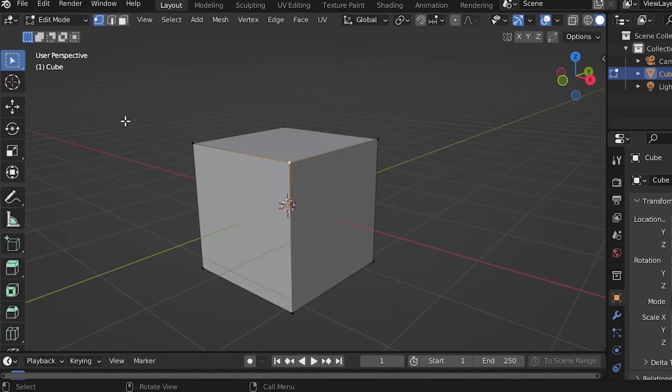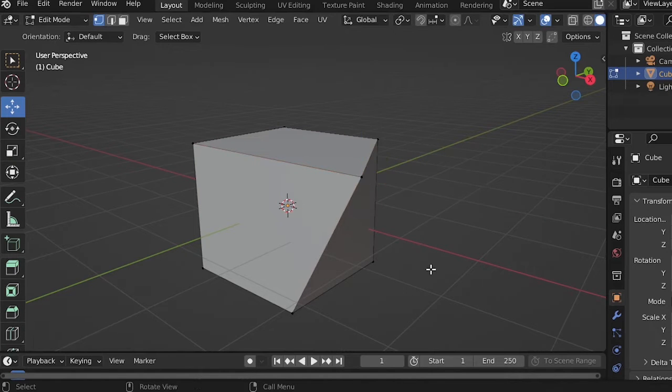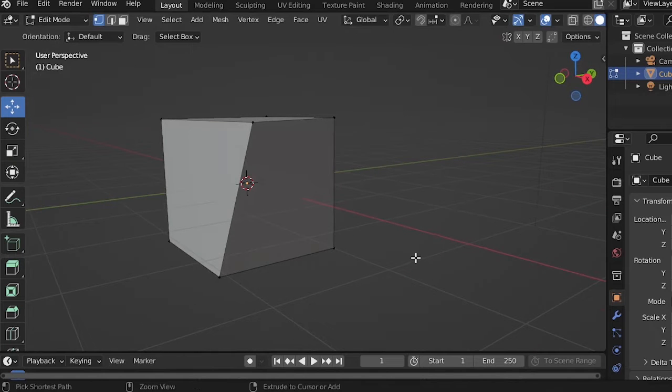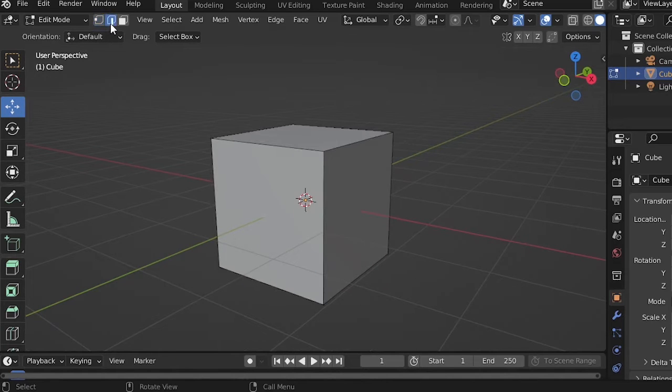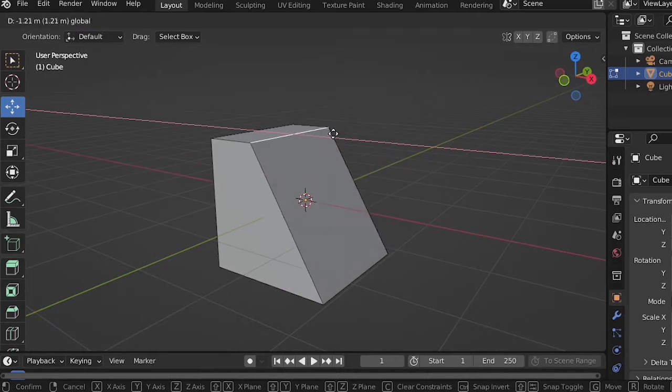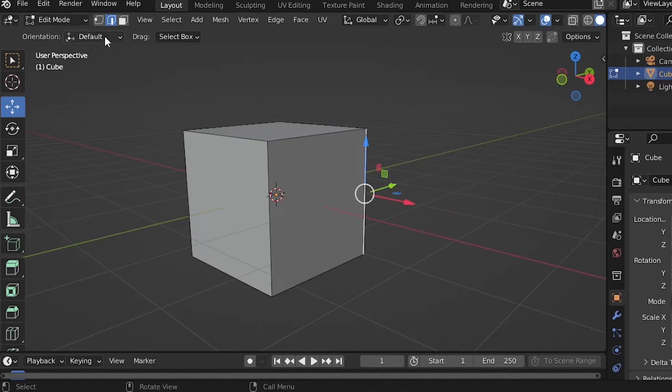In Edit mode, you have to know these three options. There is the Vertex Select option that will allow you to move a single vertex of your object. And there is an Edge Select option to select and move edges. Lastly, you can also use the Face Select tool to move the whole face of an object.